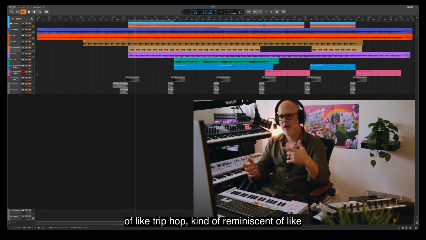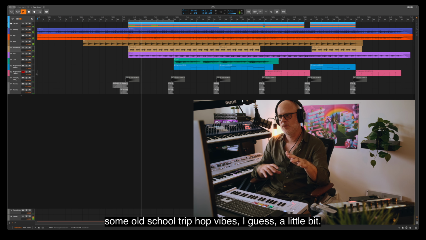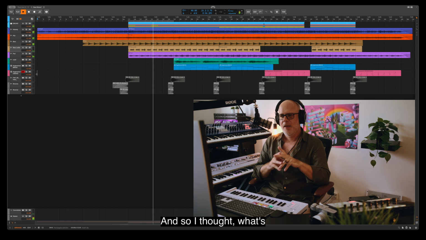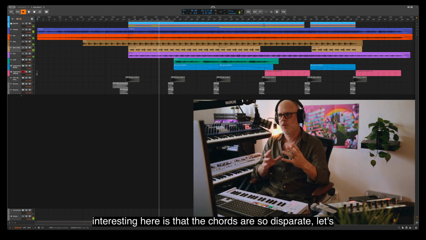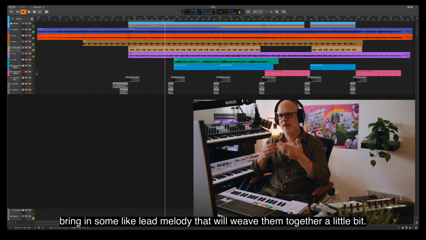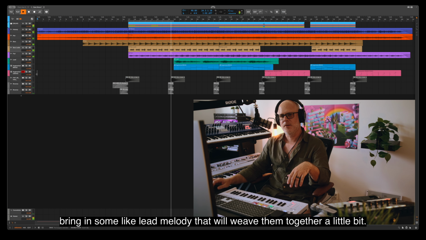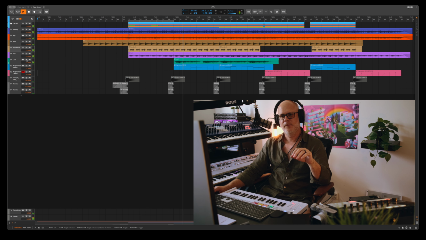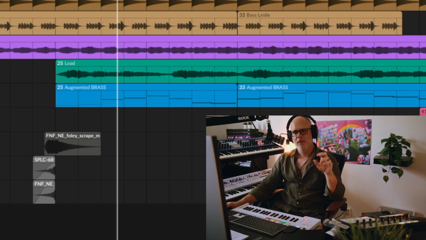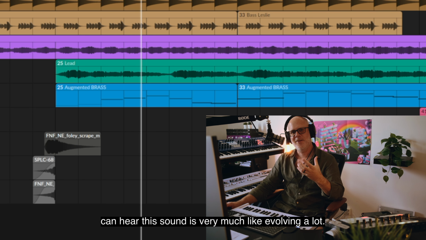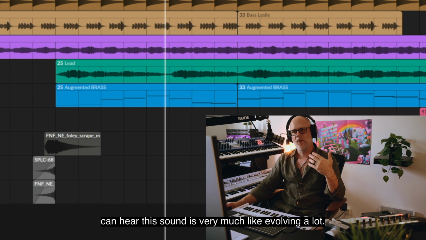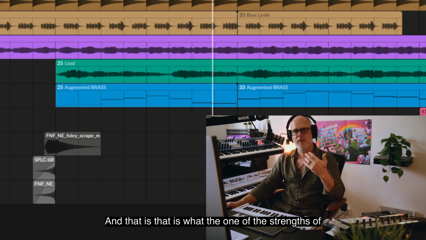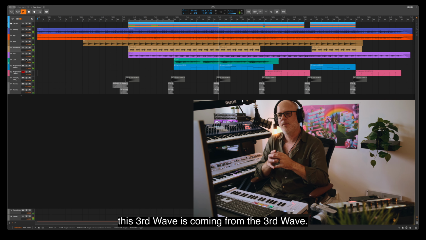It's kind of like trip hop, reminiscent of some old school trip hop vibes, I guess, a little bit. And so I thought, what's interesting here is that the chords are so disparate. Let's bring in some lead melody that will weave them together a little bit. So here is that lead melody. And you can hear this sound is evolving a lot. And that is one of the strengths of the 3rd Wave. It's coming from the 3rd Wave.